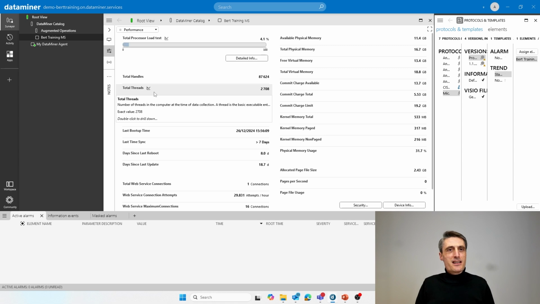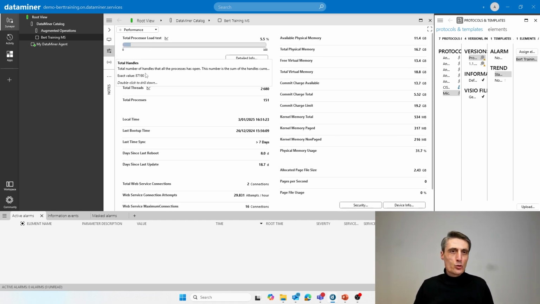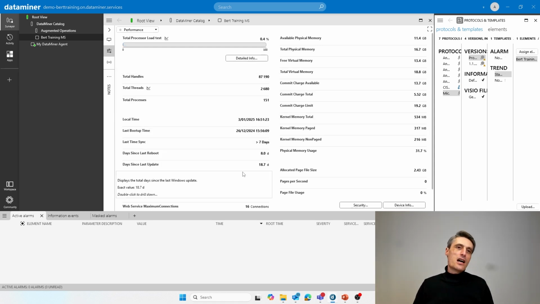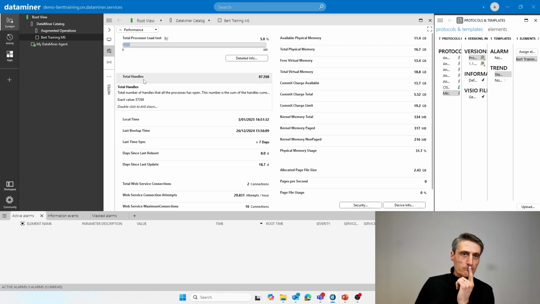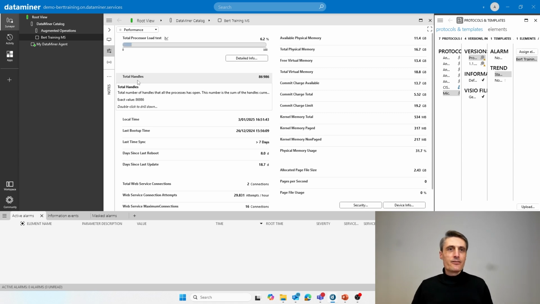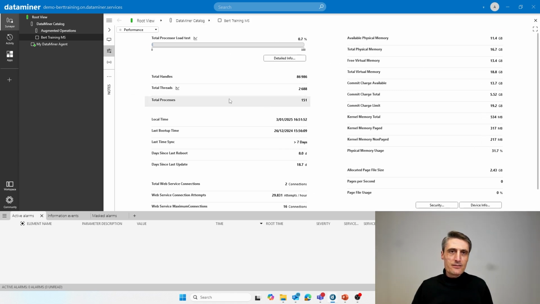A small trick, remember that we were able to define the corrective actions and the alarm description when double clicking and drilling down into a parameter, to change that information template. Well, the same applies for alarm and trend templates. So let's say that I have the total handles here. I already activated total processor load trending and total threads, but I forgot total handles. So I want to activate total handles. Let's forget about the alarm trend templates on the right-hand side. I can even close that for now.